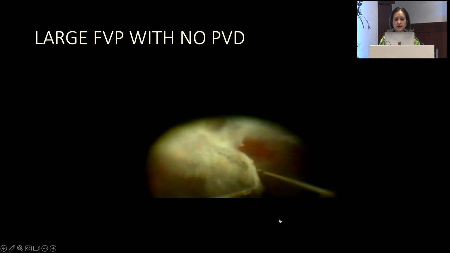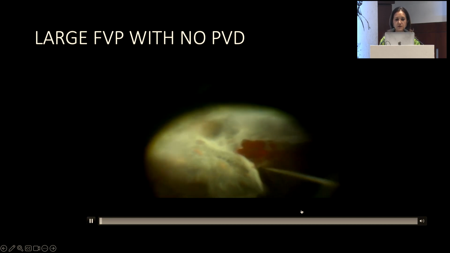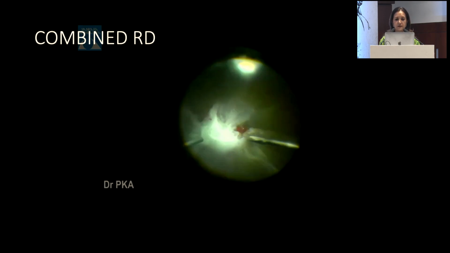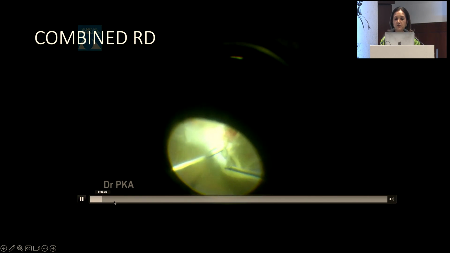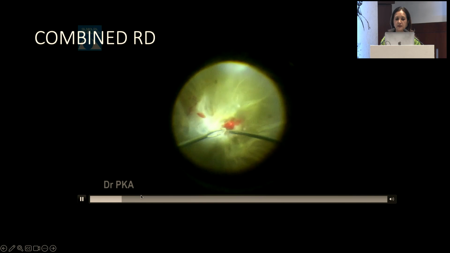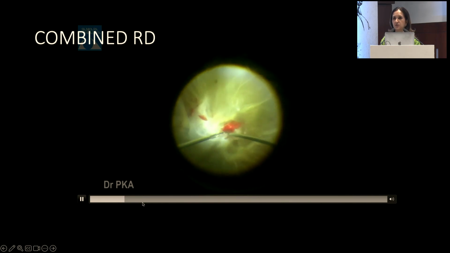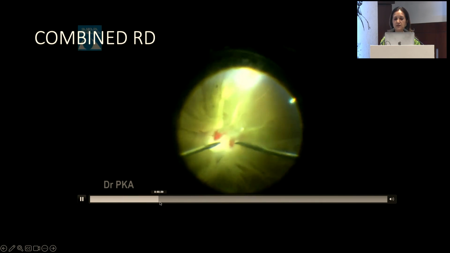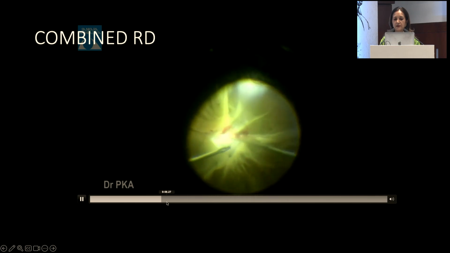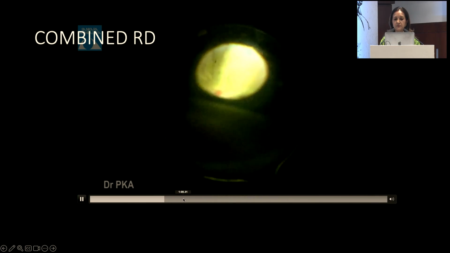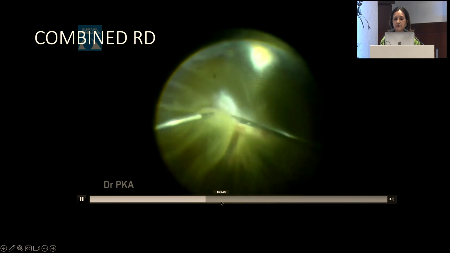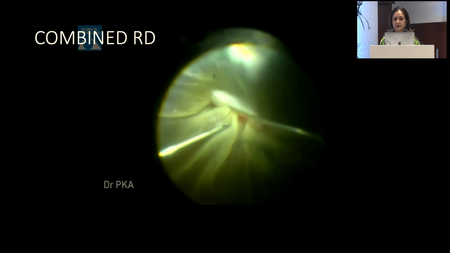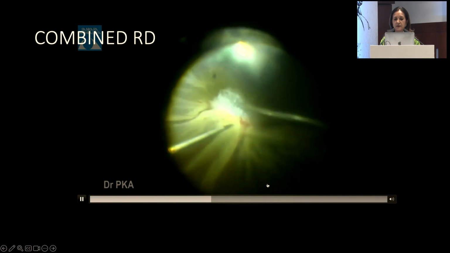So this is how the whole surgery was finished. This is another one. This is a CRD, combined retinal detachment, where you don't have any posterior scaffold, nothing to hold back. So best is to go with the bimanual surgery to begin with, because the retina is all elevated and jumping. So you hold with the forceps and cut below it. You can see how mobile the retina is, and you have to do a bimanual surgery here.